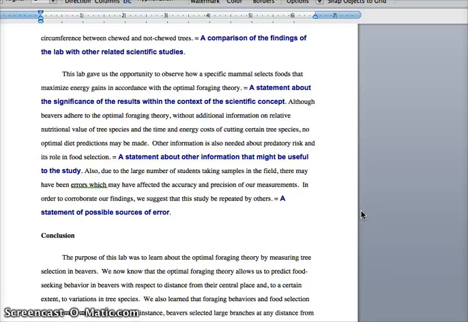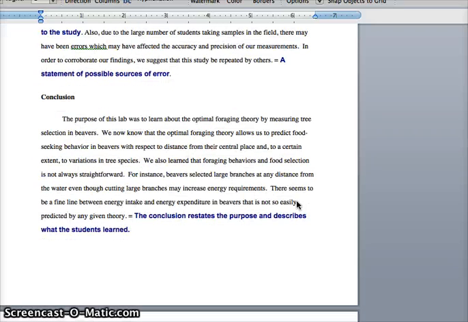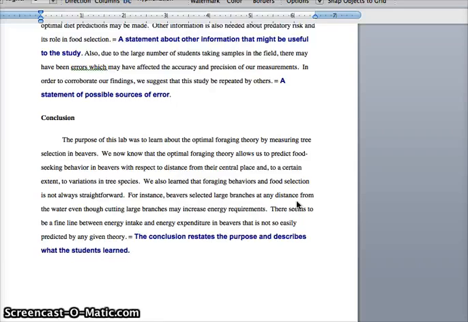Make sure that you're also giving any other information that's useful or any questions that come up because of your study. And of course, one of the most important sections in the discussion is the potential sources of error. There's error in every lab that we do. The conclusion will summarize and it will restate the purpose and describe what you learned from your experiment.